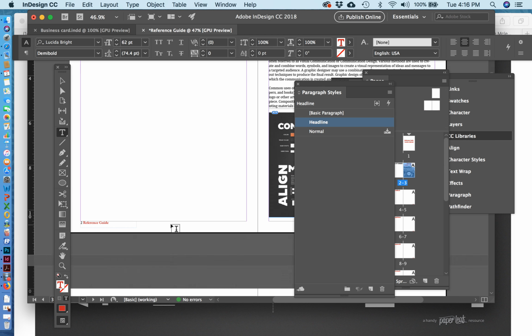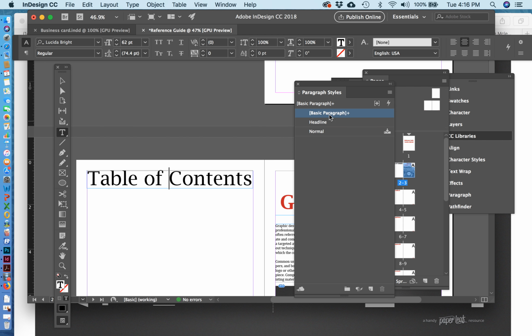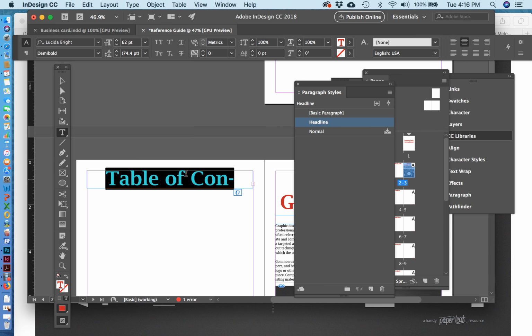Notice though, it didn't change on table of contents because we didn't apply the headline style sheet. So all I have to do is click on it and it changes too. Now this is a problem because I don't have enough space for table of contents. So with my cursor still inside the box, I can do a Control A or a Command A on a Mac, Control Shift less than, and just reduce the size enough until the text fits.